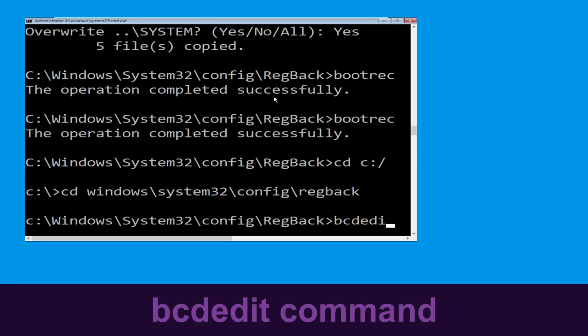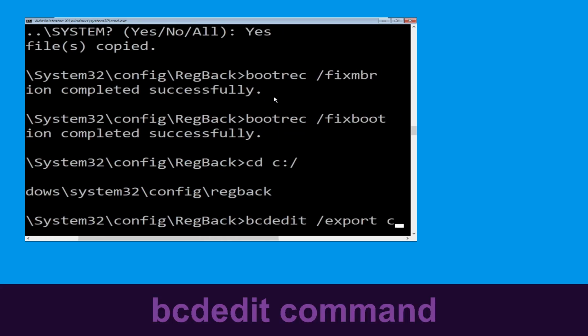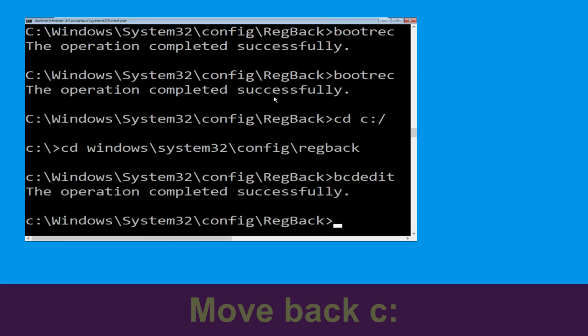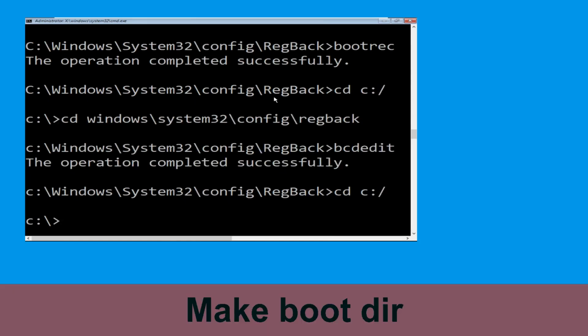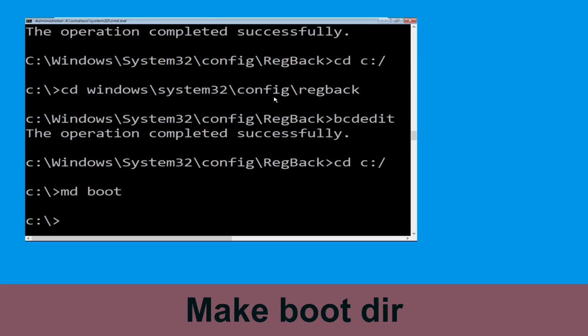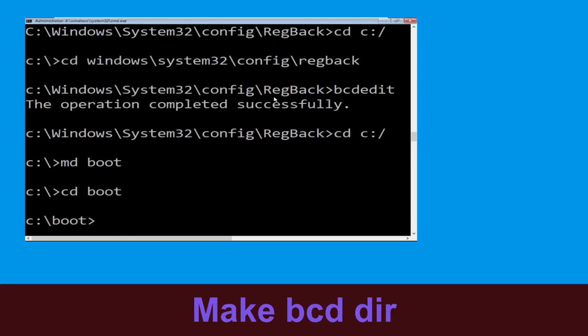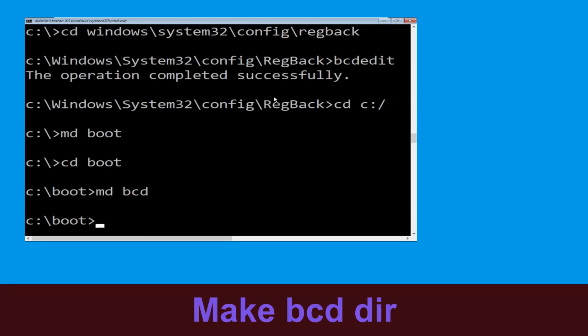Now type this command bcdedit space /export space C : / bcdbackup and hit enter. Now type cd space C : / and hit enter. Now type this command md space boot and simply hit enter. Type cd space boot and simply hit enter. Now execute this command. Type md space bcd.